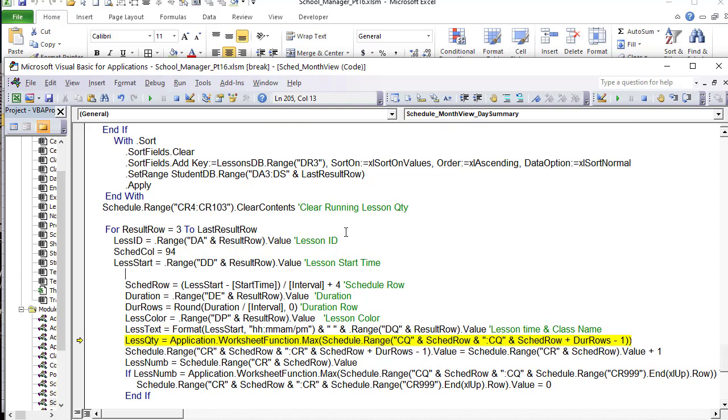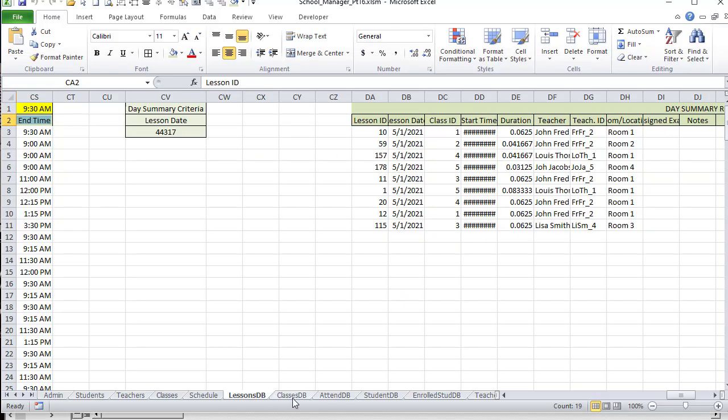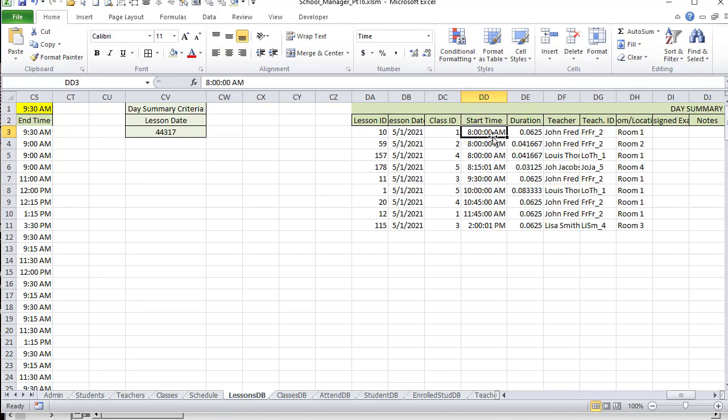So let's do that. Lesson start DD. Why is that DD? The result row here as we loop through it. Let's take a look at what's in DD in lesson database here to see if we got that right. So going inside here, DD here, update that. Okay, that looks good. DD, correct. So the lesson start should be DD, making sure we have that. And then continuing on.